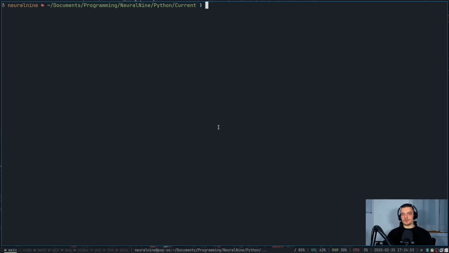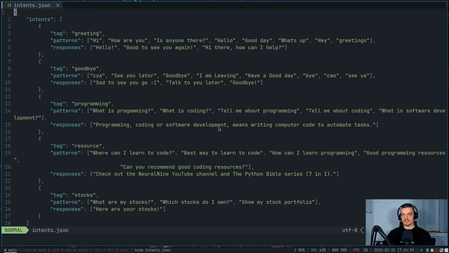Now, I want to get right into it, and I want to show you what we're going to build by showing you my example data set here. So this is my intents.json file. The basic idea of this chatbot is that it's going to take a user message, classify the intent of the message, so what kind of category of message is this, and then it's going to deliver a static response and call a function if we wanted to.